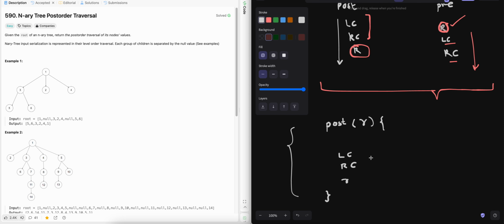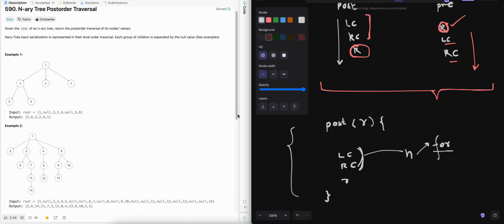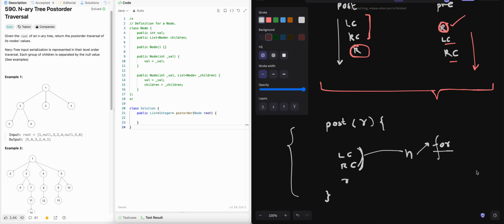Okay, now in this case, instead of just these two nodes, right and left node, we can have n nodes. If there are n nodes, then we will need a for loop here to visit all the child nodes. So in the question, is there anything like we know about children, or is there a list where we can apply this for loop?